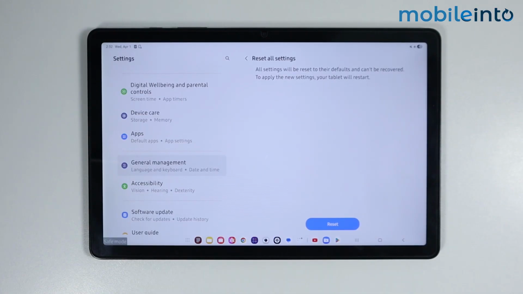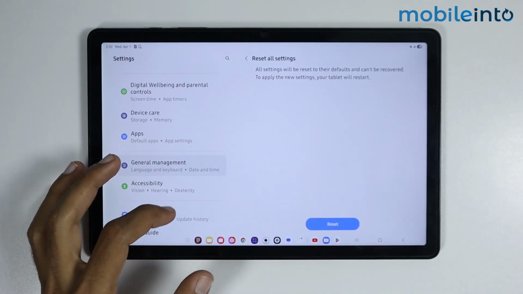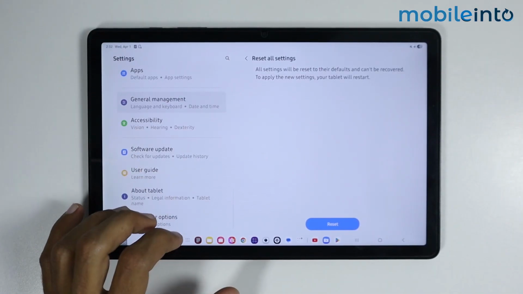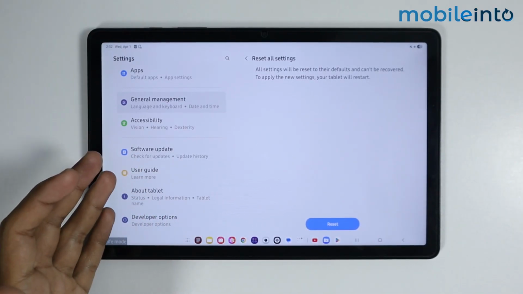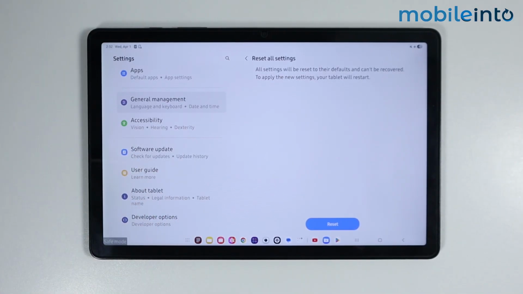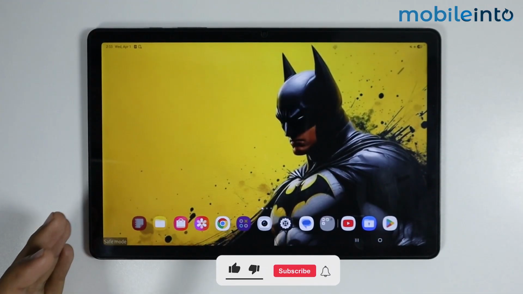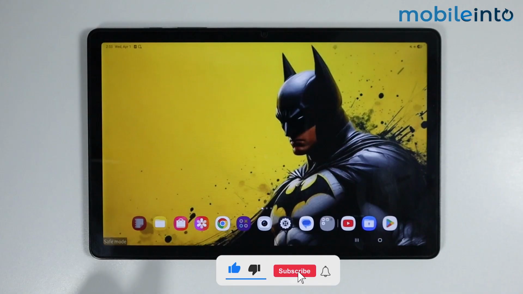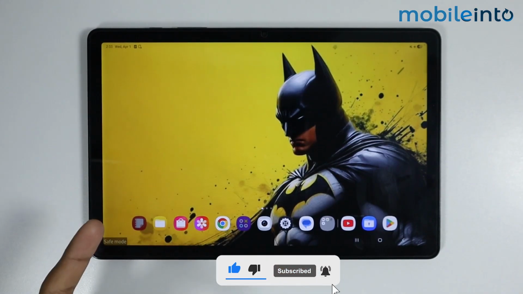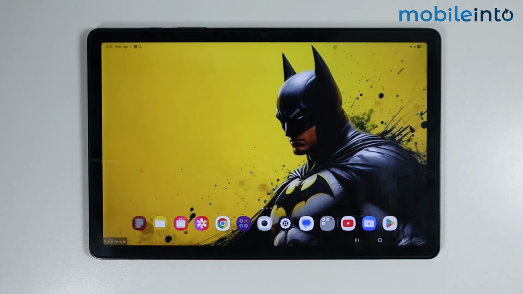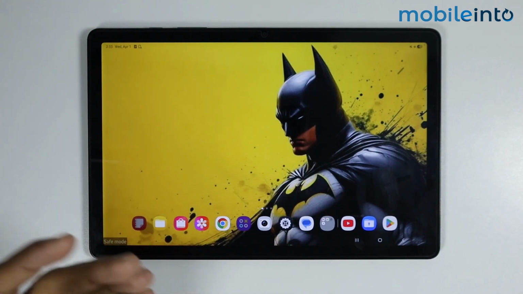Now by doing that, you will not delete any data of your tablet. You will just reset all the settings of your tablet in case you have enabled a setting which might be causing this issue. But if you have done all that and if none of these methods worked, then you might have a hardware problem with your tablet. Just take your tablet to any service center and they will fix your issue. And this is how you can fix if the microphone on your Samsung tablet has stopped working.